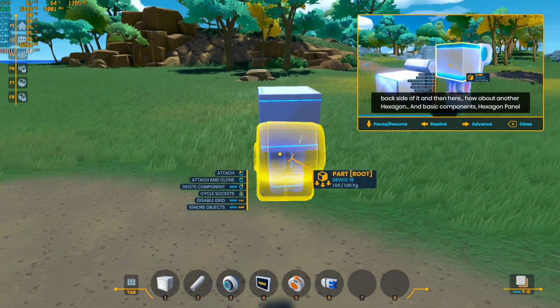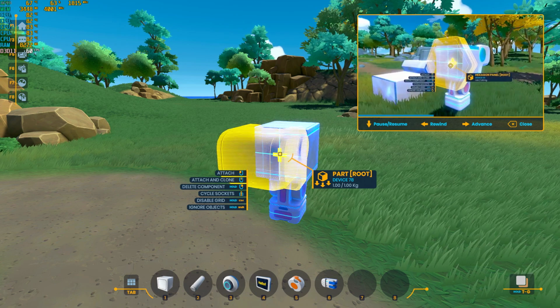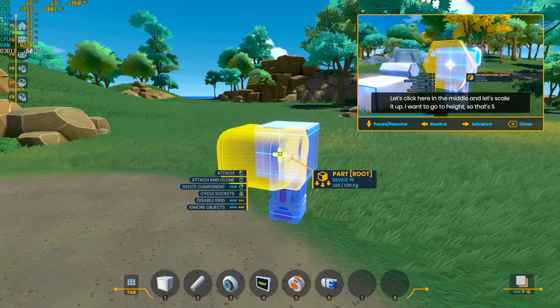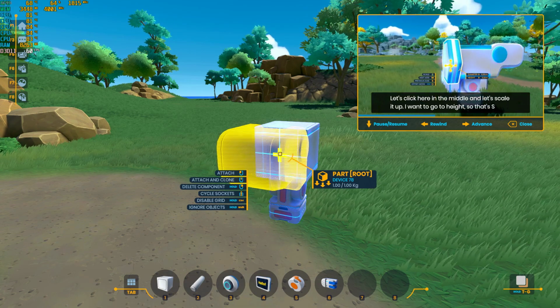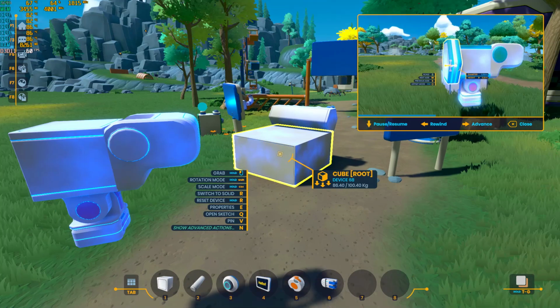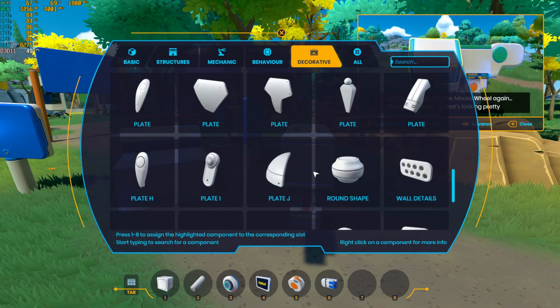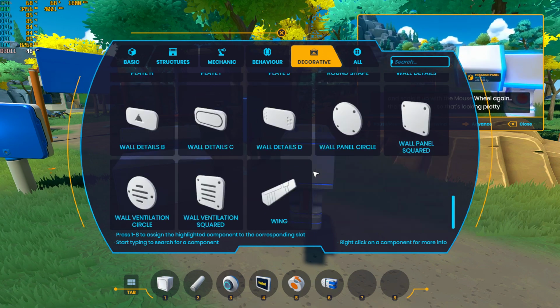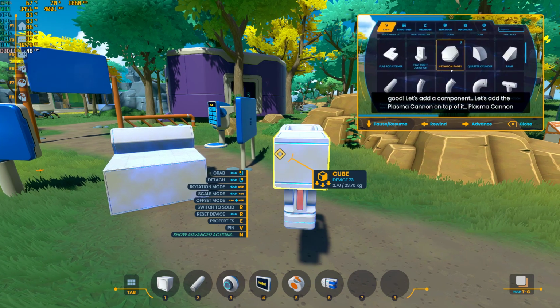And then here, how about another hexagon? So in basic components, hexagon panel. Let's click here in the middle, and let's scale it up. I want to go to height, so that's S. And scale it up with the mouse wheel again, the scroll wheel. So that's looking pretty good. Let's add a component.